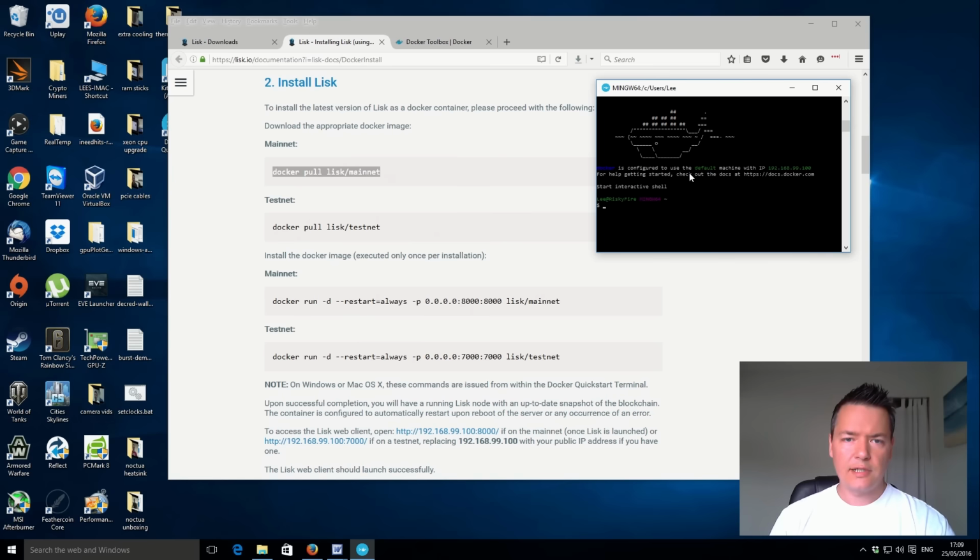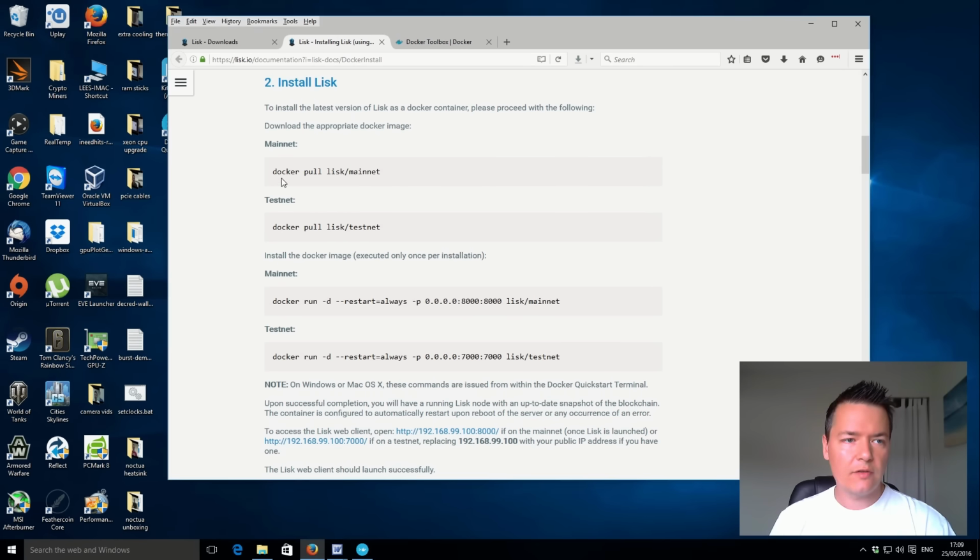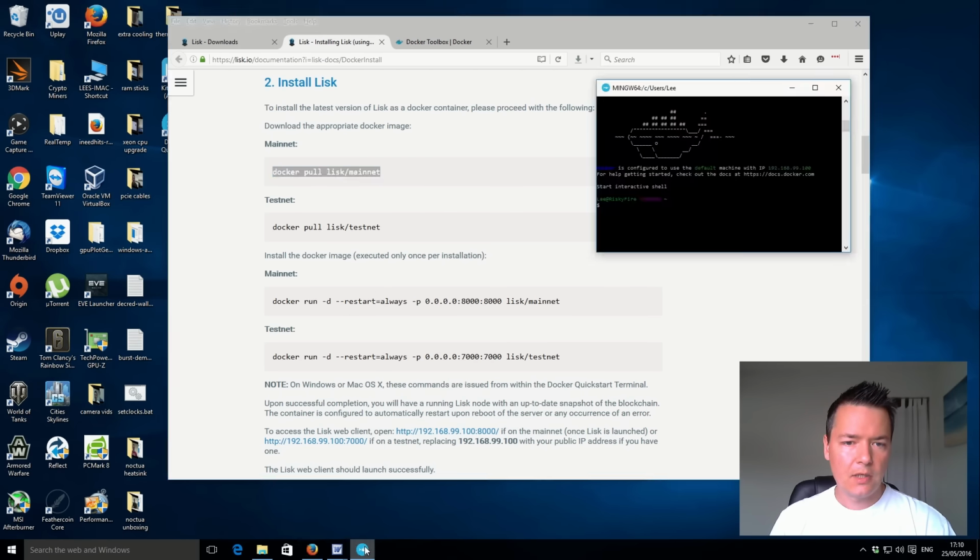Okay, so we're ready to issue our commands. So this is what it looks like when it's ready to accept a command. It's got your name and your machine name, and then just a command prompt there. So the first thing we want to type into it is docker pull lisk/mainnet. Make sure you use the mainnet and not the testnet one. The context menu on your mouse doesn't work within this Docker box. So once you copy it, just press Ctrl and V to paste it and press enter.